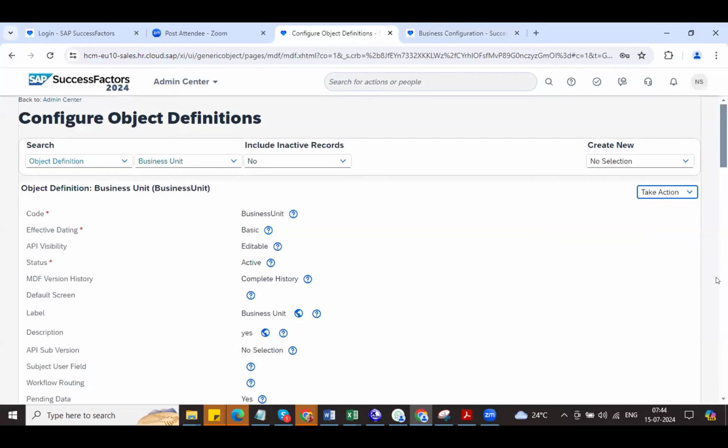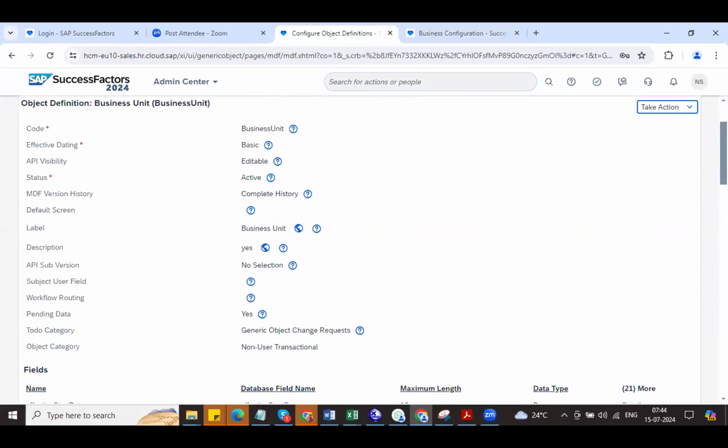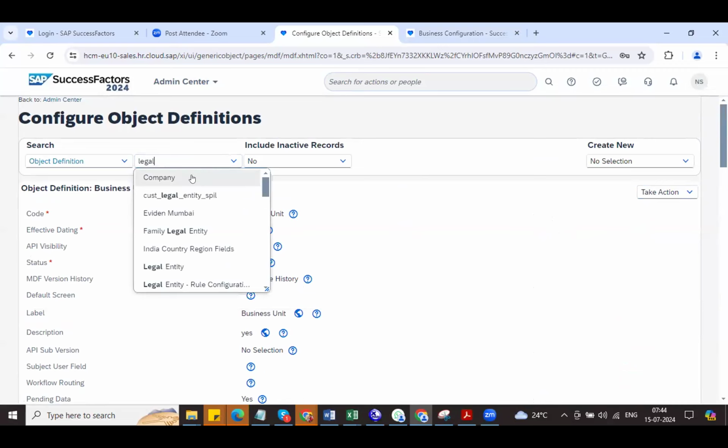I also checked this side, business, then delete the custom row.